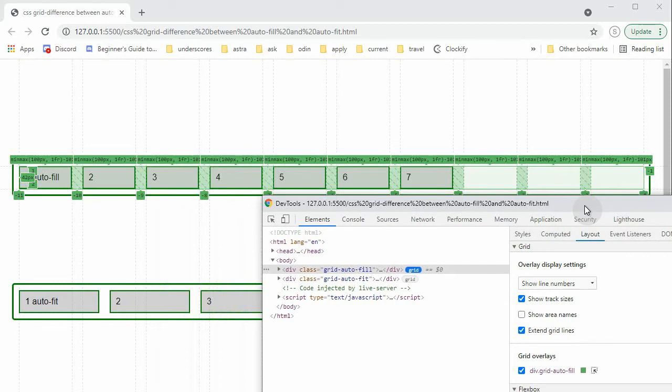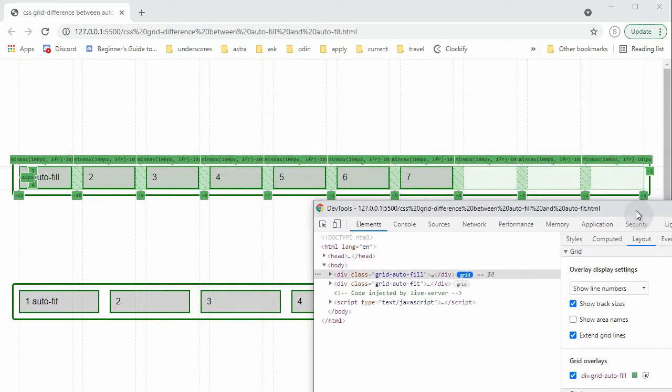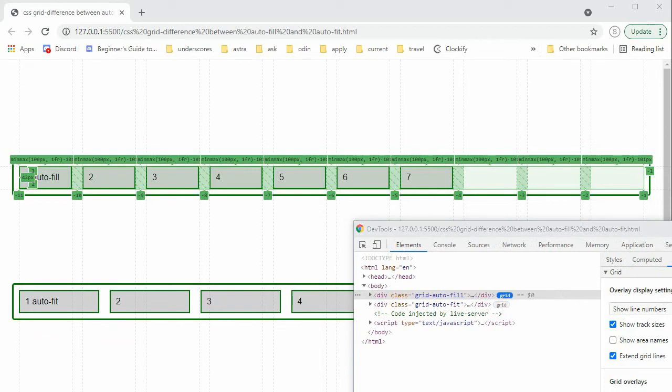Okay, so what we see here is an autofill grid container. It keeps creating new cells even though there's no content. We can see new empty cells, this one, after the last div. All in all, we have in total 7 divs. Those are our 7 divs. However, even though there is no content, as you can see, it keeps creating new cells to fill up the available space of the container. Okay, this is autofill.